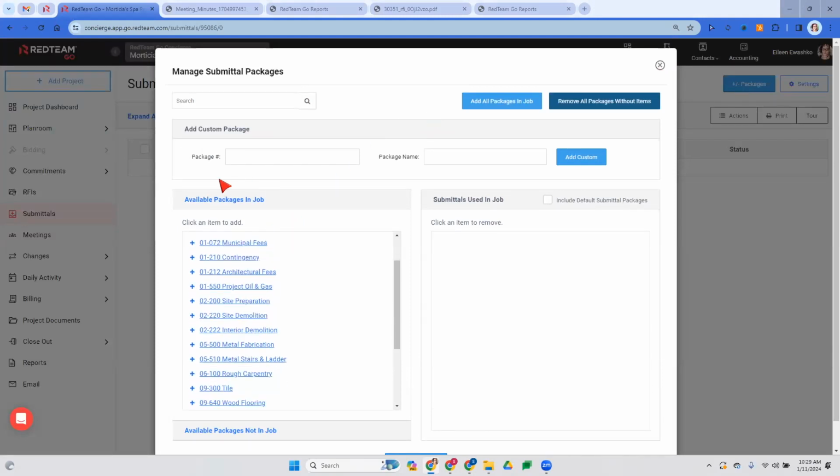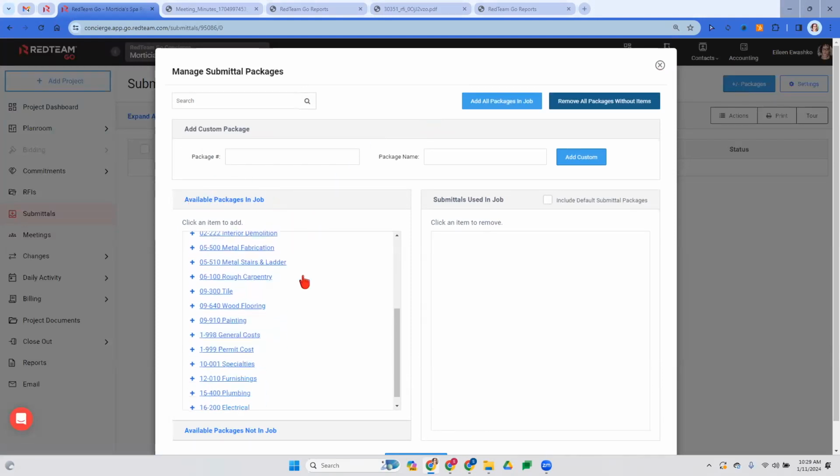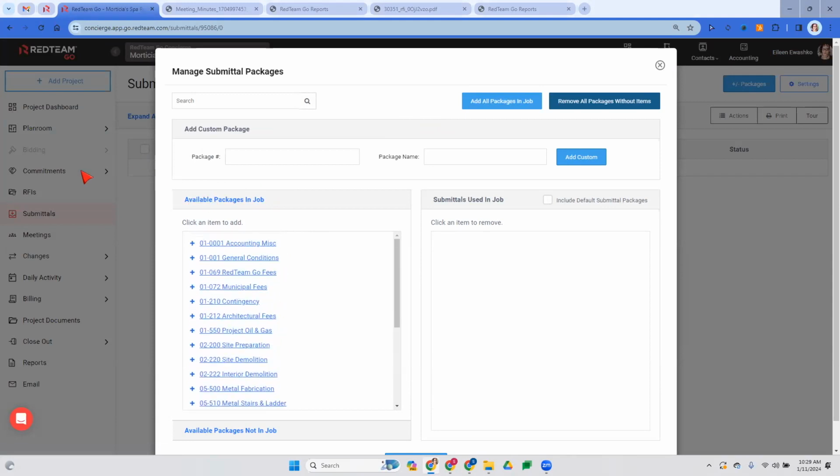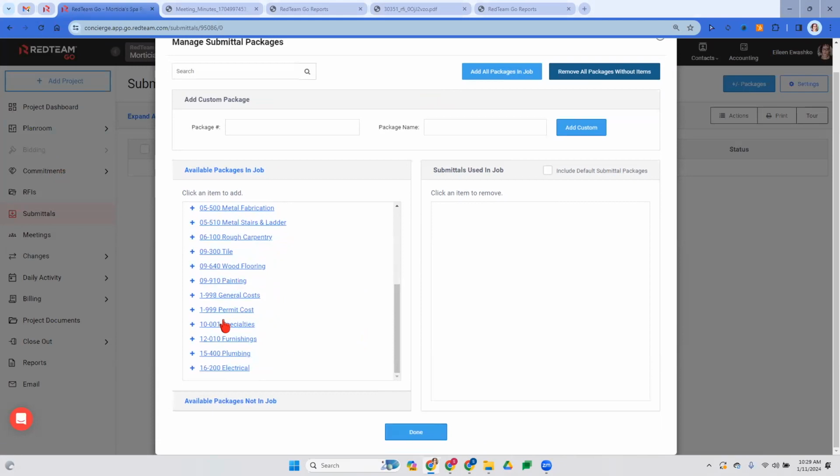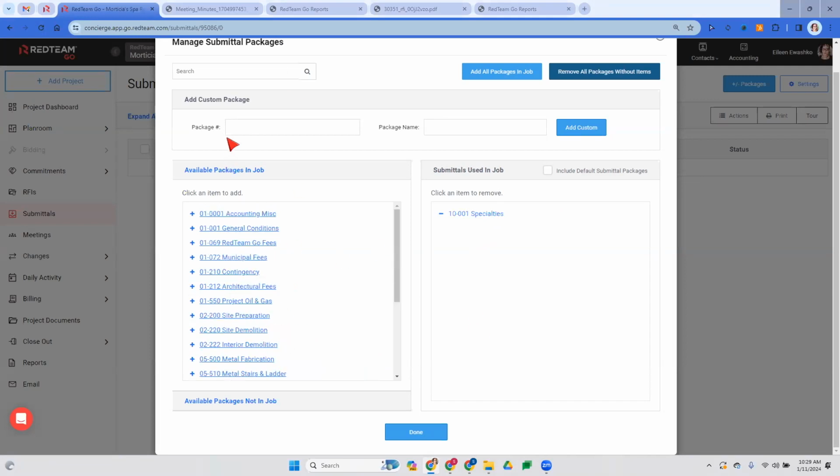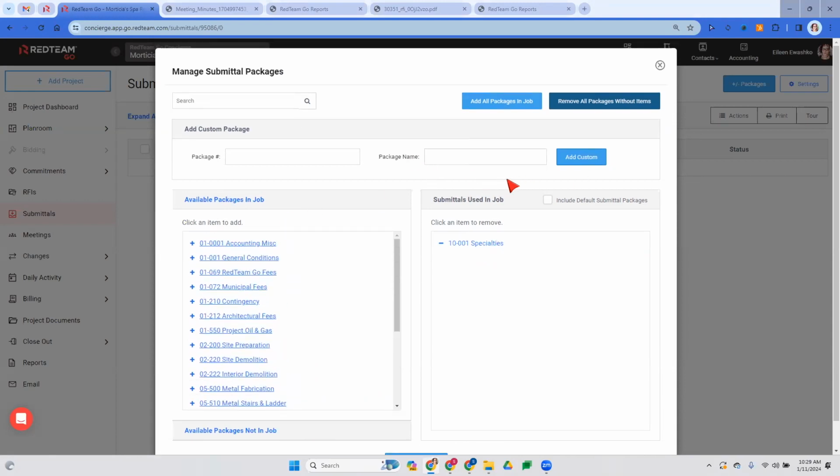I can come through here and you're going to see available packages and jobs showing all of my cost codes that I have in my bid worksheet in my budget. Okay, so I can go through here and I can select those cost codes that I want to begin making my submittal package for. You also have the ability to create custom packages, giving it its own number. You don't have to go through the process of using the cost codes this way. You can give it its own name. It's all up to you.